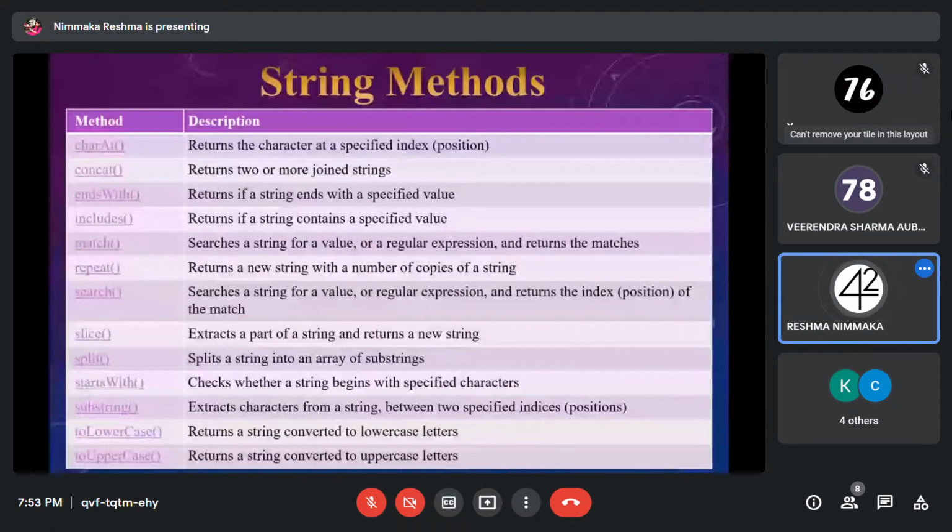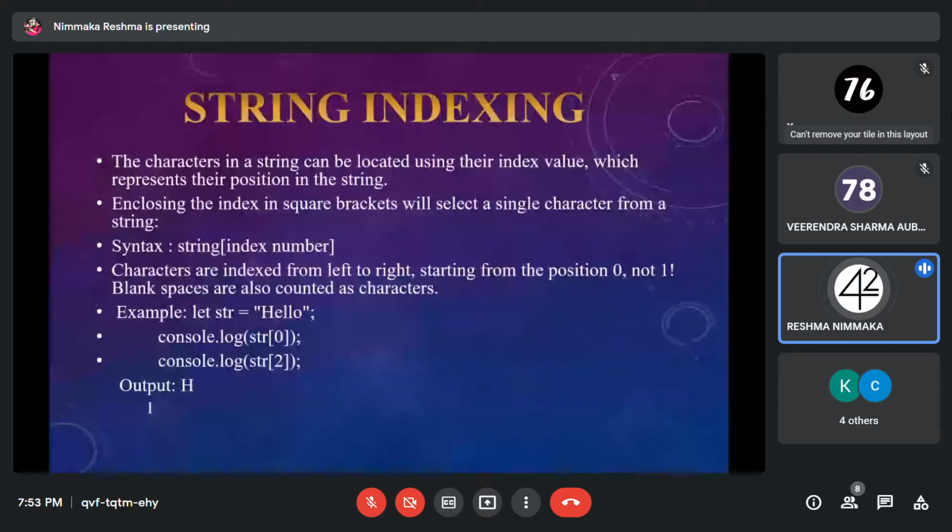String indexing. The characters in a string can be located using their index value, which represents their position in the string. We start the indexing from 0 to n. Enclosing the index in square brackets will select a single character from a string. As you can see, the syntax is: string, then the index number in square brackets. Characters are indexed from left to right, starting from position 0. It should not start with 1. Blank spaces are also counted in this string method.